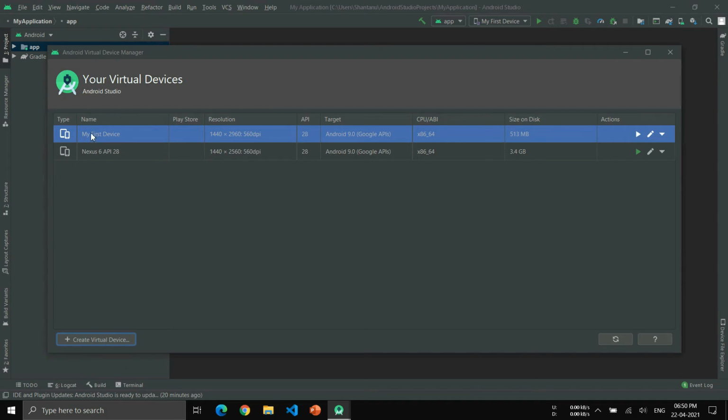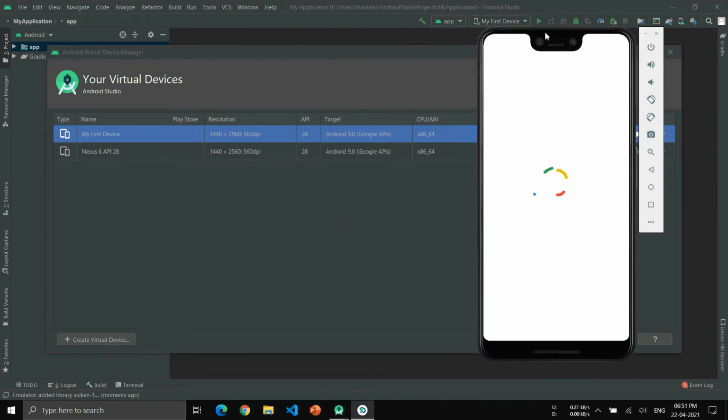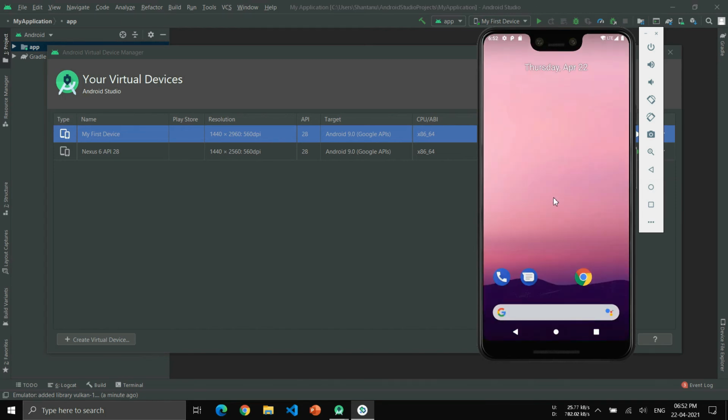As you can see here, my first device is visible here. Now to start it, click on the play button here. Now this will take a lot of time because you are basically running an Android device in Windows. Now once the device is open, it will load the Android OS. This is very similar to just starting up your Android device from shutdown state. Now as you can see here, the Android system has started.